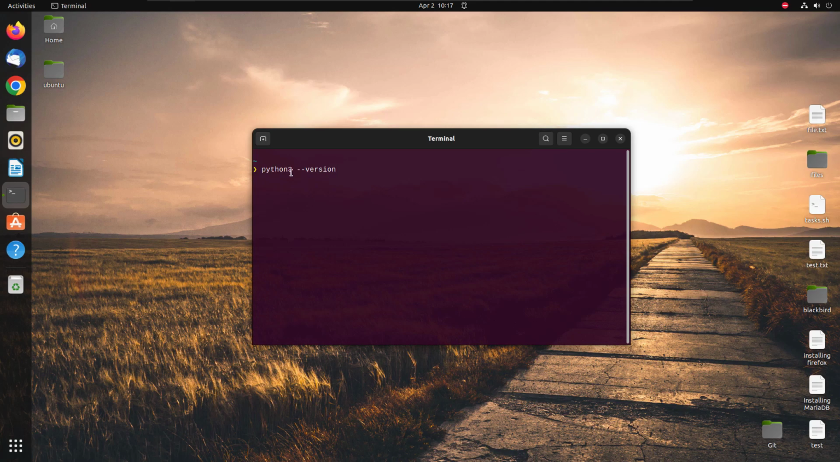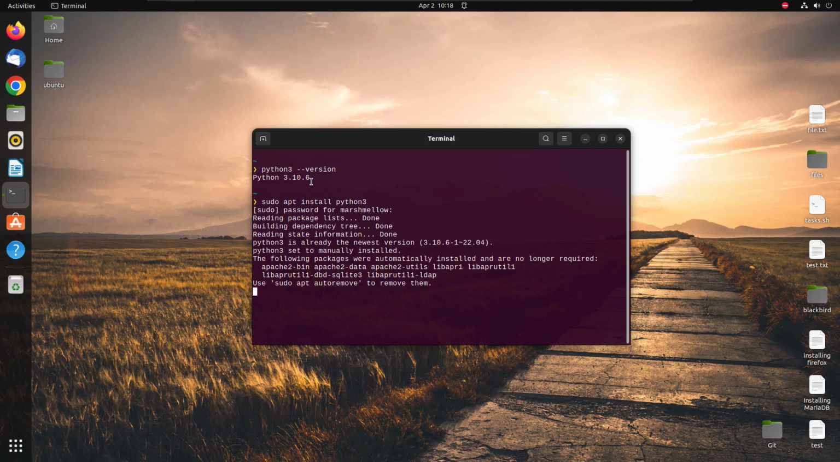So that's why just go ahead and write python3 --version and hit enter. Here you can see I have Python 3.10.6 installed in my Ubuntu operating system. But if this command gives you an error, then Python is not installed, and you can install it with a very simple command: sudo apt install python3. Just hit enter, enter the password, and it should install.